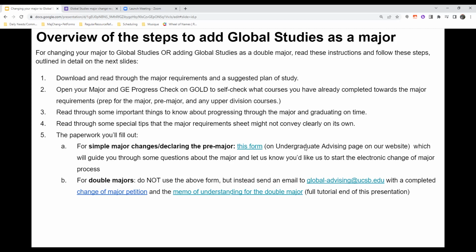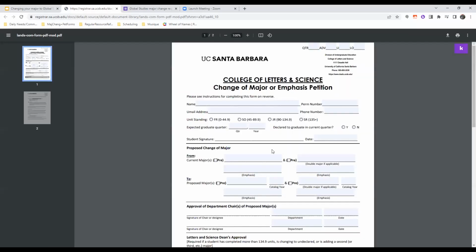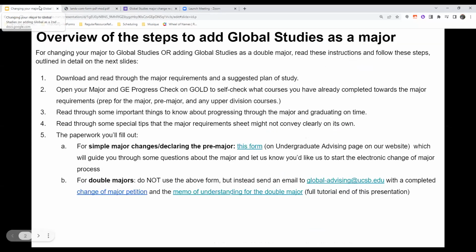But instead, you're going to do something a little bit different. You're going to send an email to our advising office that's here with a completed change of major petition form. You can Google this UCSB change of major petition form and download a copy and fill it out. Or you can, again, download the slides from our YouTube description box and get the link that way.